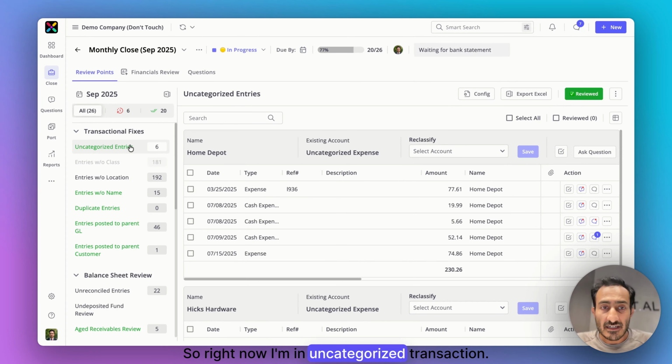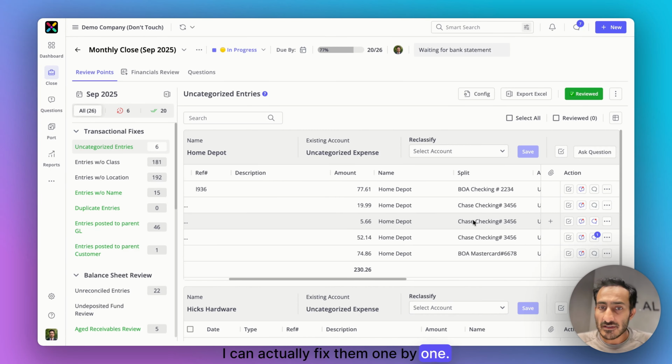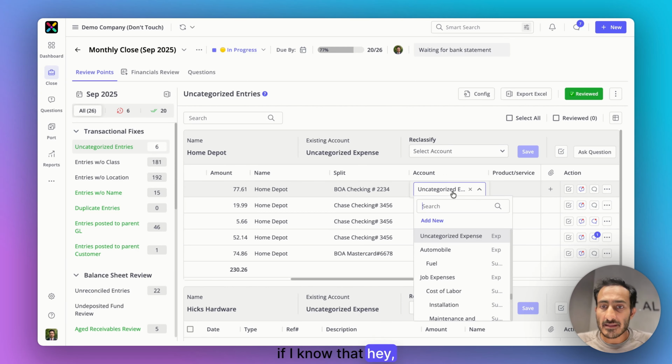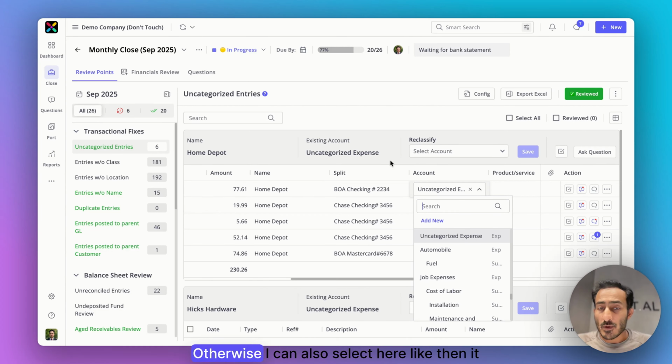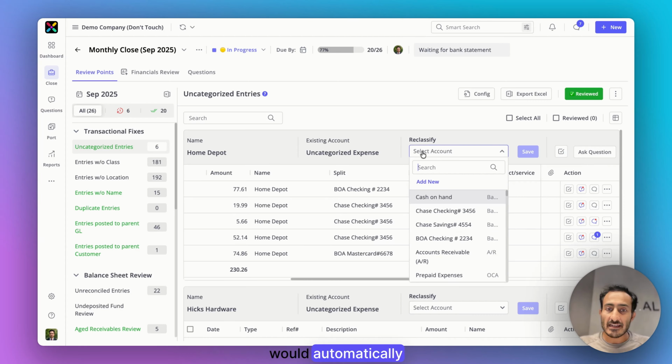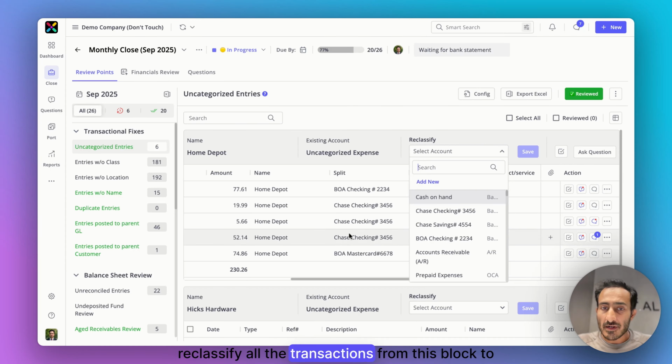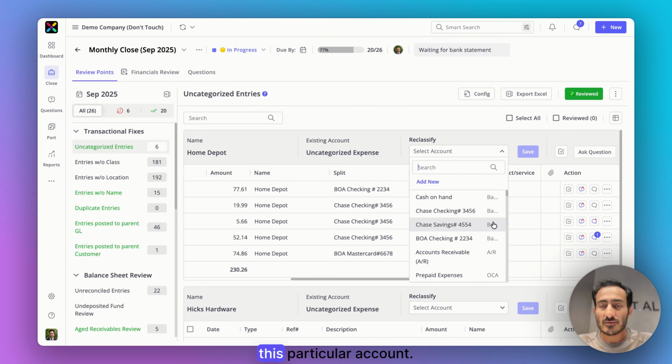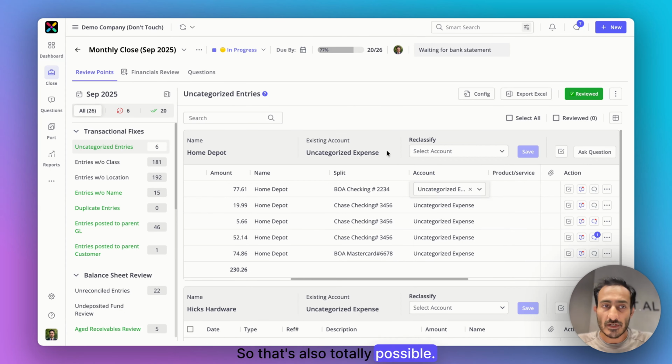So right now I'm in uncategorized transaction. I would just fix it from here. In this case, I can fix them one by one. If I know that this particular transaction should go to this account, I can pick and choose. Otherwise, I can also select here, and then it would automatically reclassify all the transactions from this block to this particular account. So that's also totally possible.